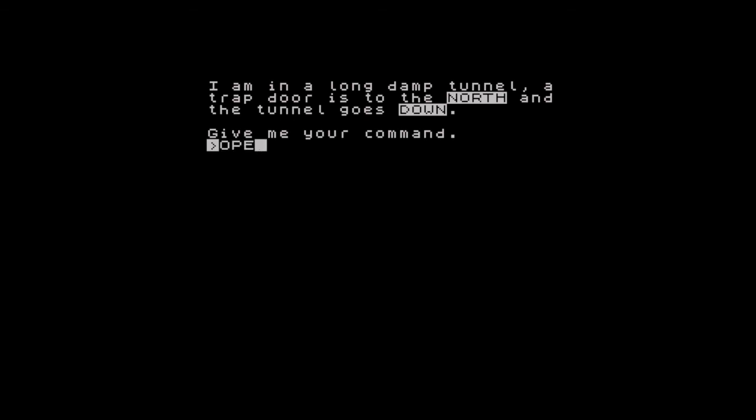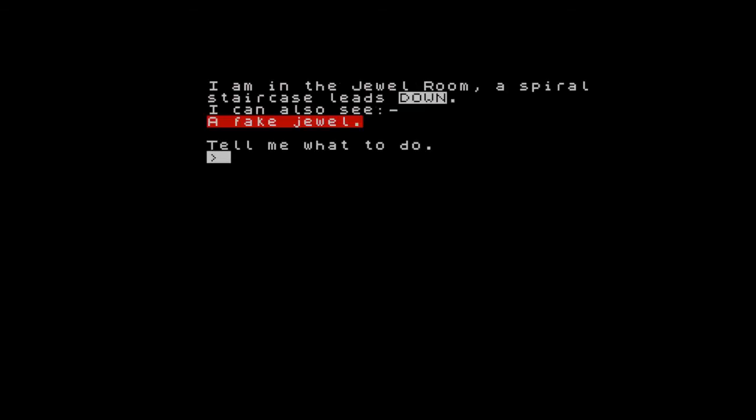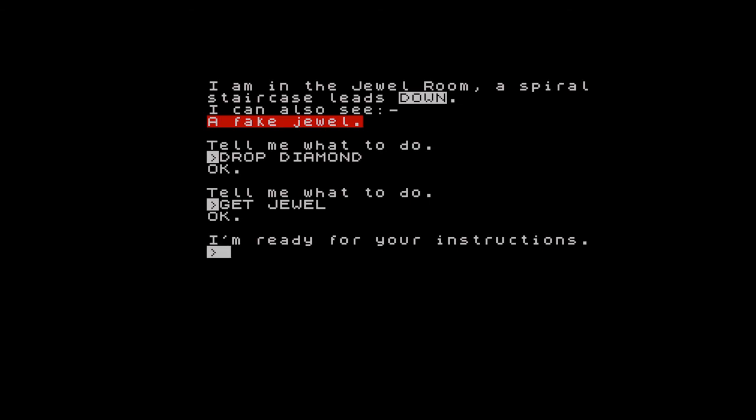Let's open the door. I'm in the jewel room. A spiral staircase leads down. I can also see a fake jewel. Okay, so this is the jewel room where the diamond was displayed originally, so we'll put down our real diamond, drop it here, and we'll pick up the fake diamond. Okay, so we've replaced the real diamond in the jewel room on display.